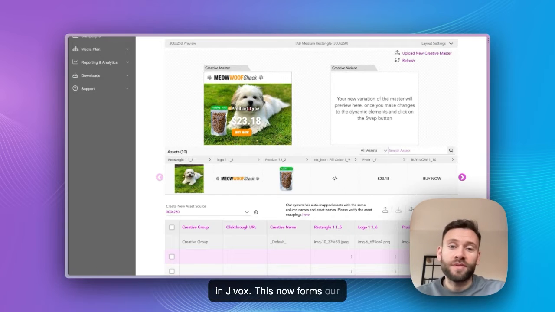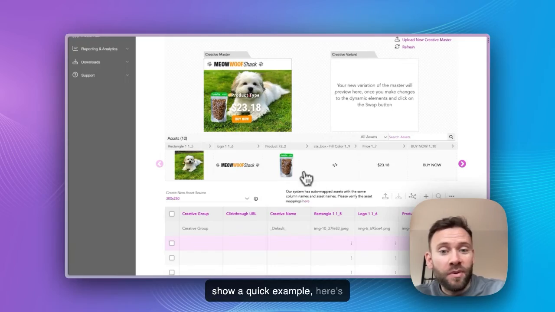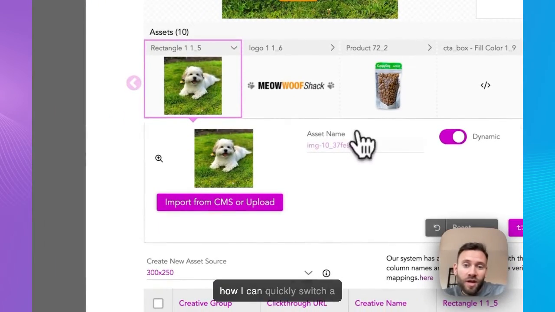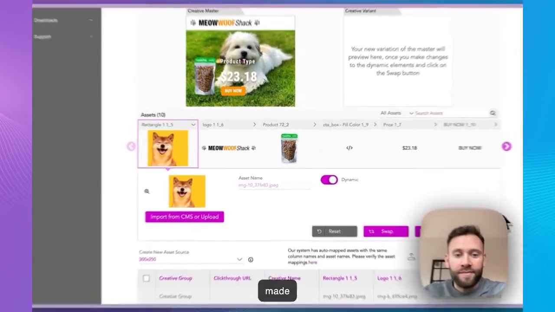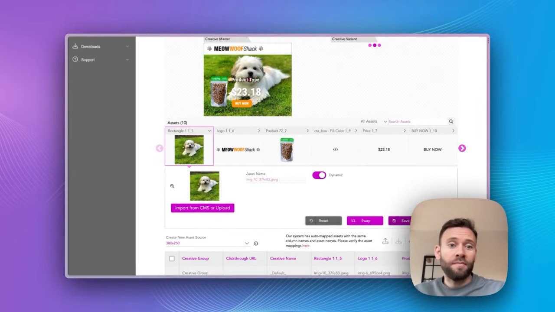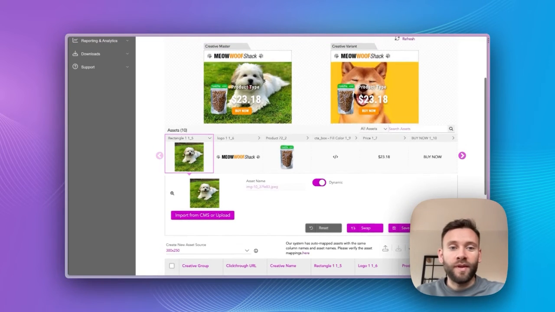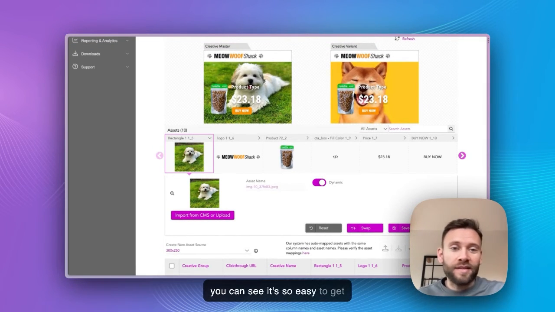This now forms our creative master, so we can automate hundreds or even thousands of different ad variations based on the design that we created in Figma. To show a quick example, here's how I can quickly switch a background image to one I made earlier. As you can see, it's so easy to get your designs in and make those revisions.